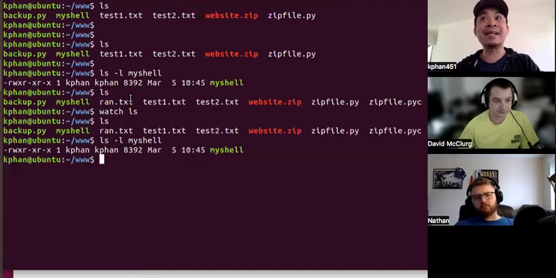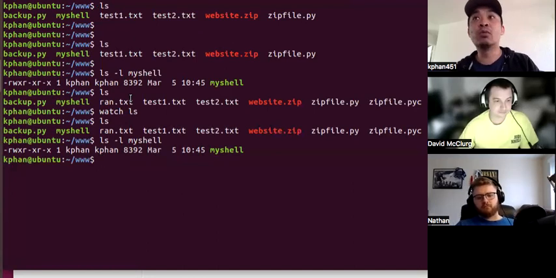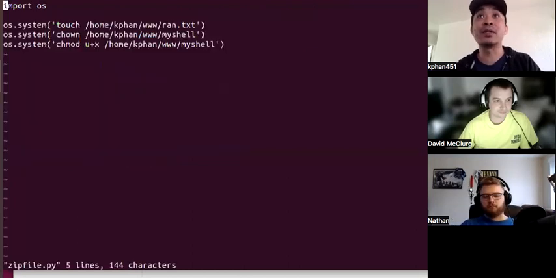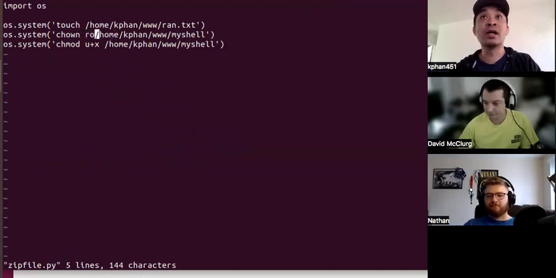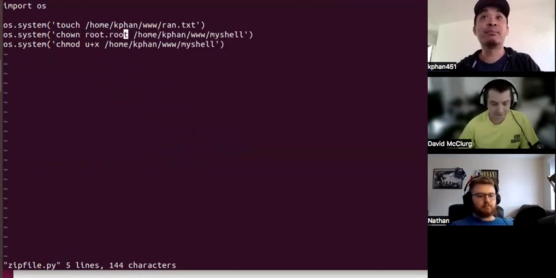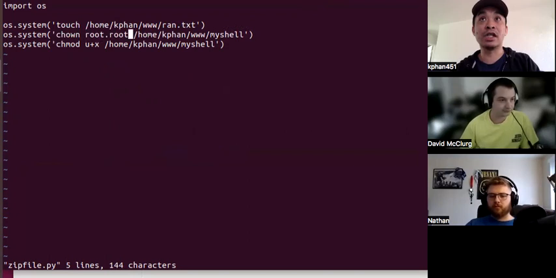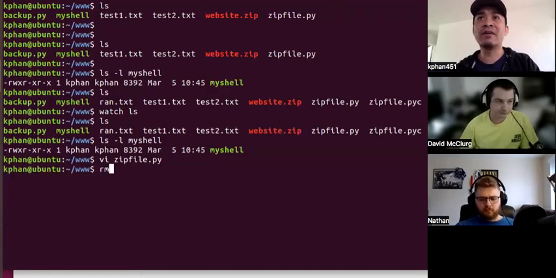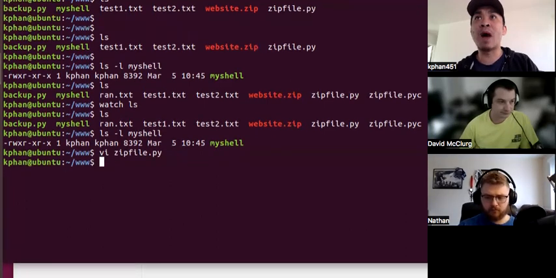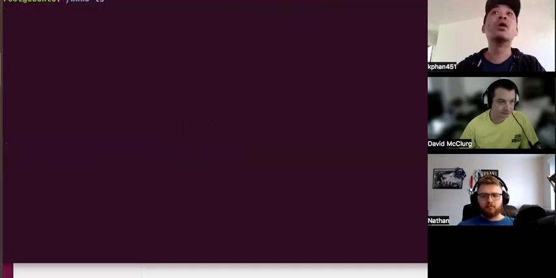So my guess is there's a mistake in my script. Let's see if we can find the mistake in my script here. Oh, check it out. My change owner, I didn't put, so I had a mistake there in the change ownership. So let's copy that. And I don't know if this is going to affect the fact that there was already that PY file.